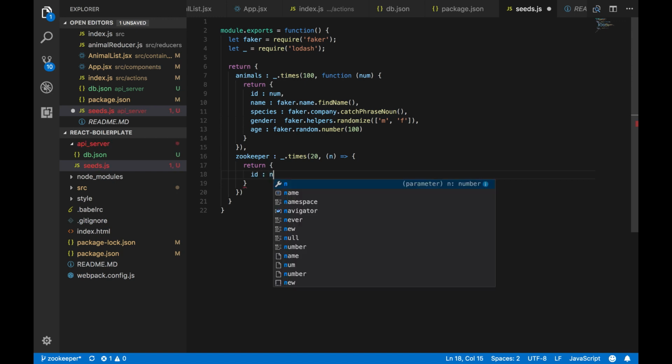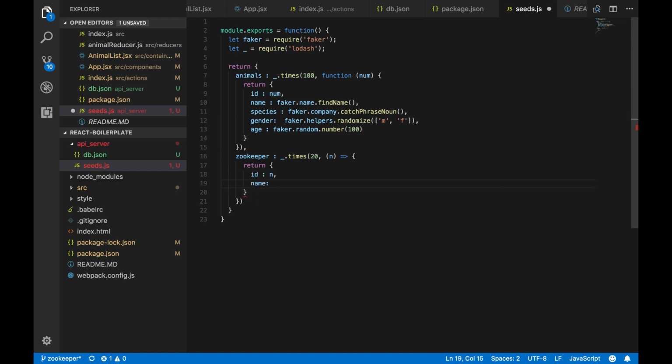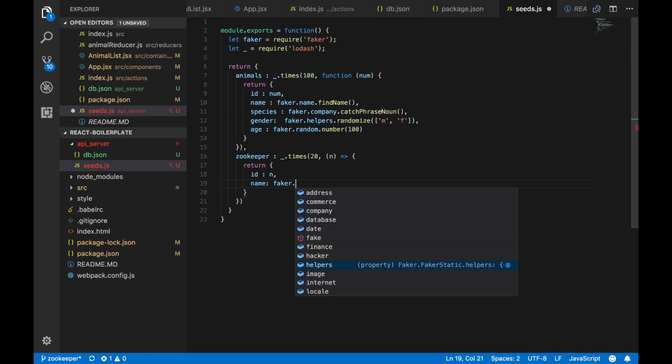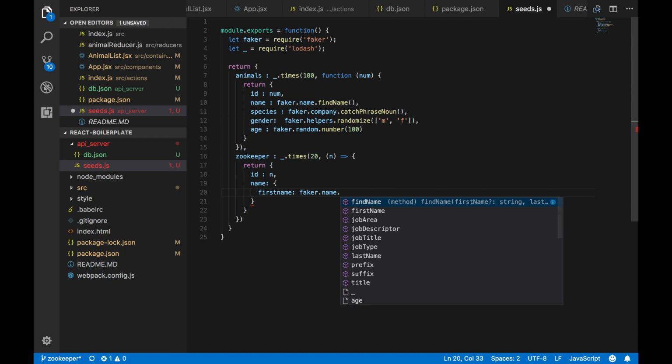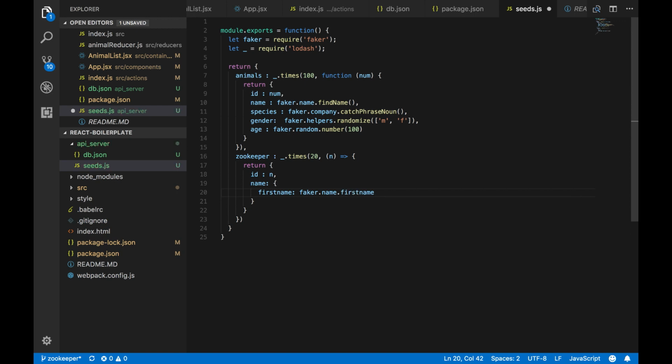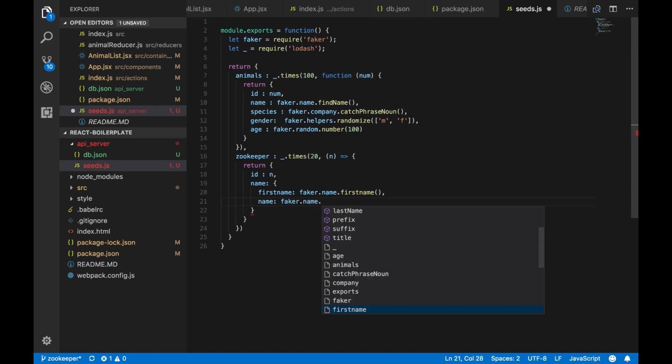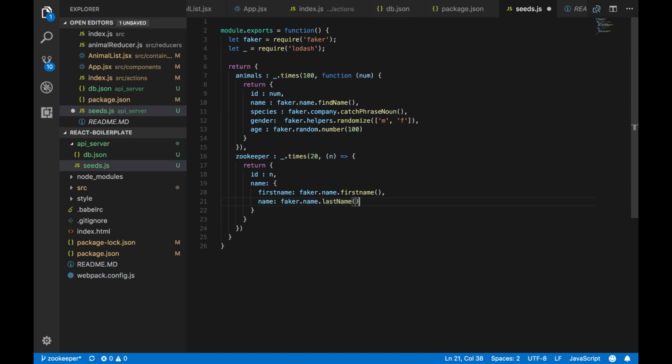We need also an ID for them. We need a name for them. The name is just like the faker. I want to show you a little bit about nesting of objects. You can have something like name, and then here you can do something like first name. Then we can do faker name first name method. And then we can do name last name method. faker.name.lastName is also a method call, it's viable.